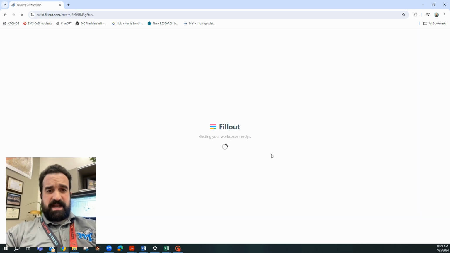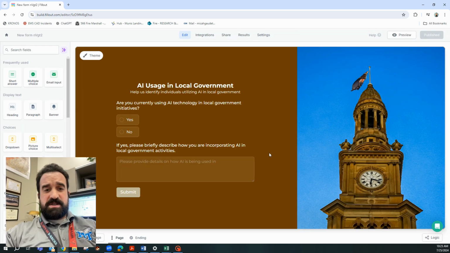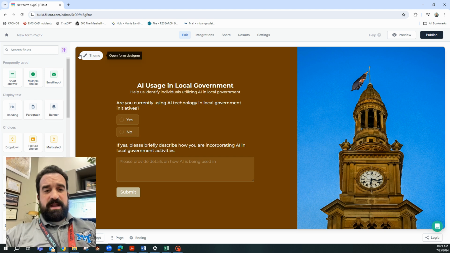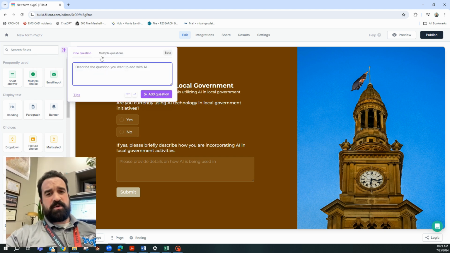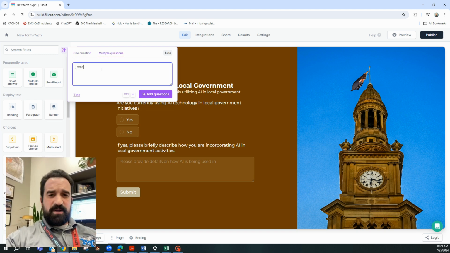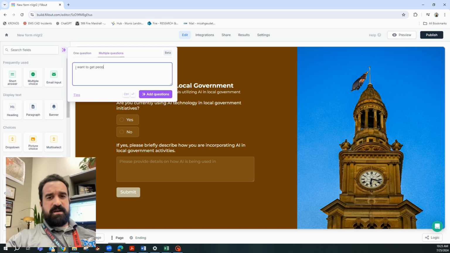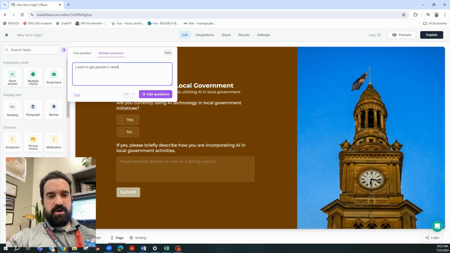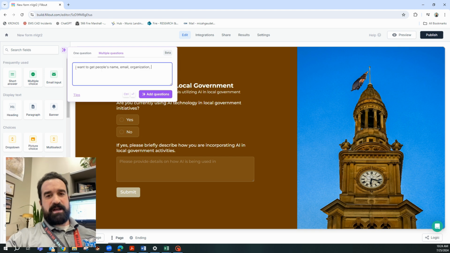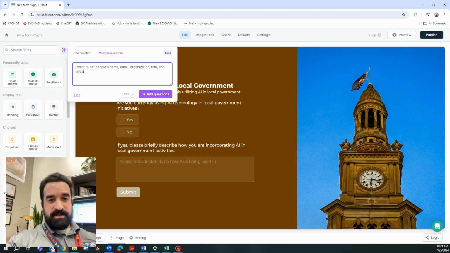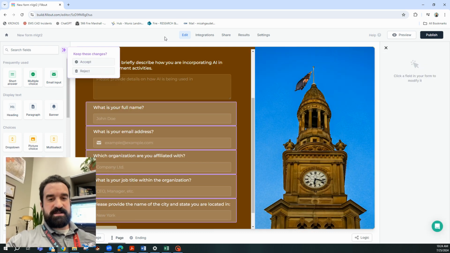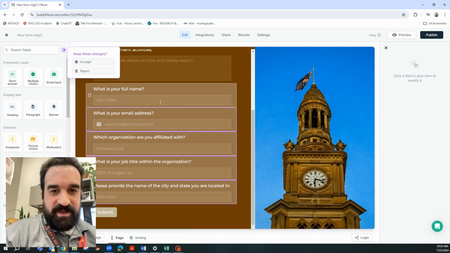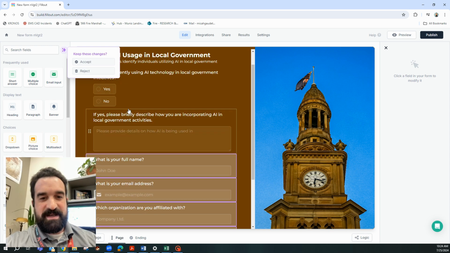It gives us a couple of questions, and then we can go and add more questions on top of this. You can see here's our image there. It already added a couple questions, which are perfect. Let's say on this form we want to capture the person's name, the email address, their organization, their title, and what city and state they're in. So we can add all these questions into this prompt box and have it automatically create the questions for us. We can set it up as a single question or multiple questions. It's going to add all those questions for us right there. Pretty powerful, isn't it?